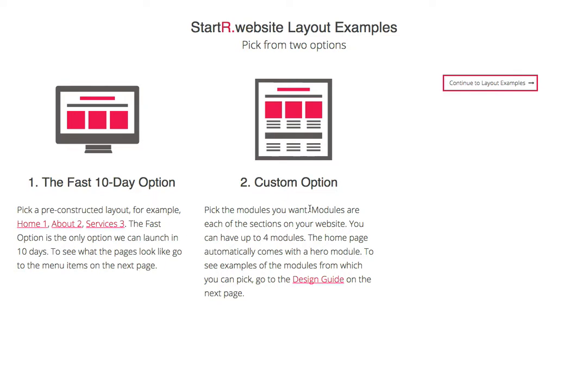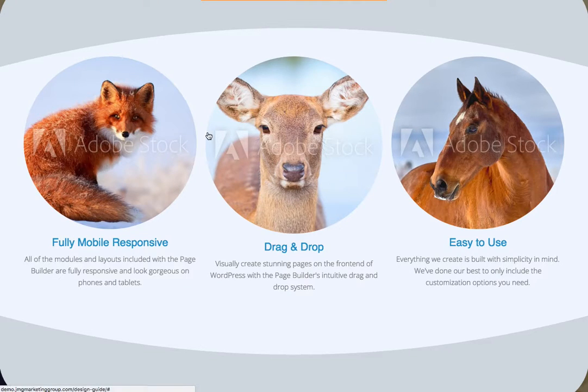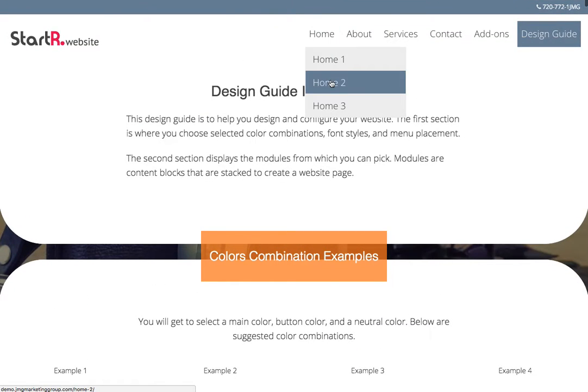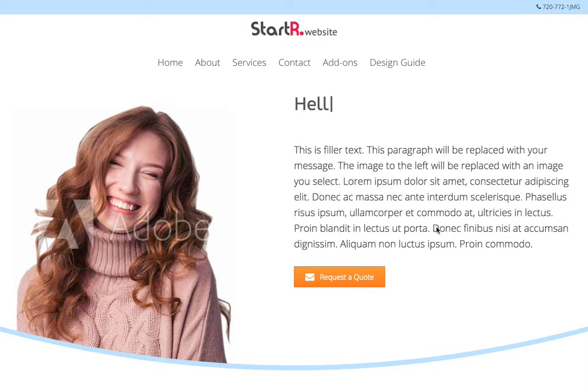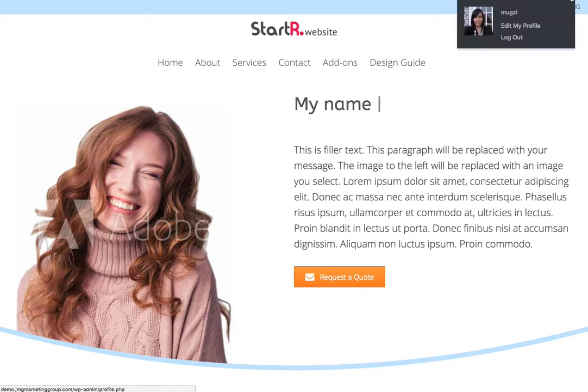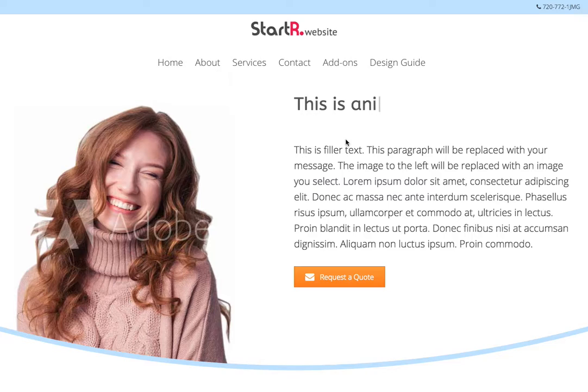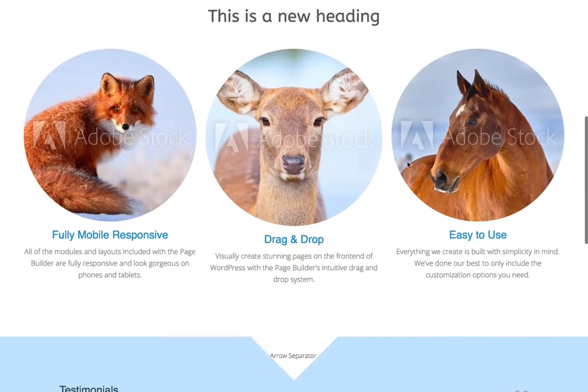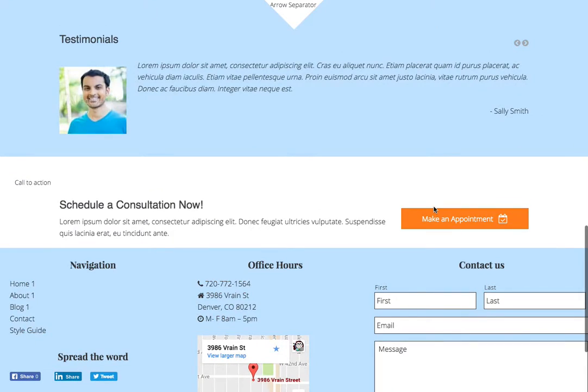You're going to want to think of modules as building blocks, as stacking different content blocks on top of each other. So let's take a look at homepage number 2. We'll come back to this page here in a minute. So here's homepage number 2, and this big area right here is called the Hero module, and this comes with every one of the home pages, homepage 1, 2, and 3. Down below is module number 1, module number 2, and module number 3.